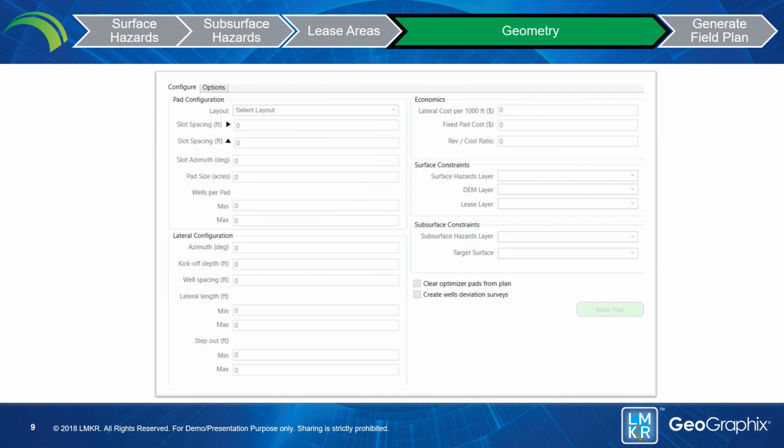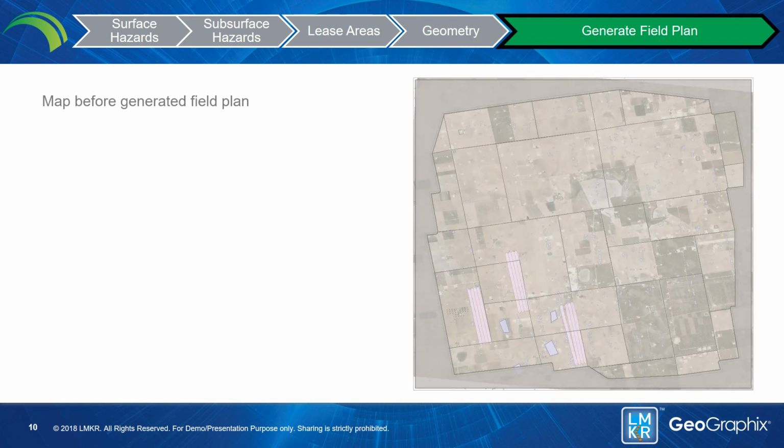Next step is the geometry. We're going to use GVERSE Field Planner in order to set up the geometry, the minimum, the maximum amount of wells. And I'll go through this as we go through the actual workflow in the program. But realize that you can set most of the geometry within GVERSE Field Planner. And finally, we generate a field plan.